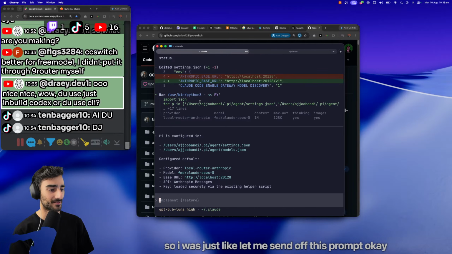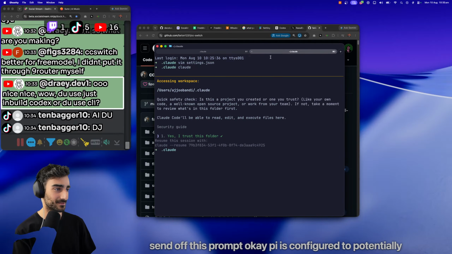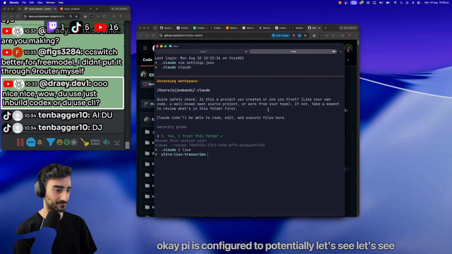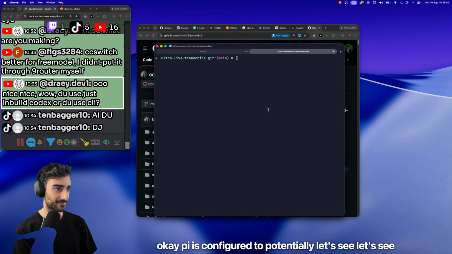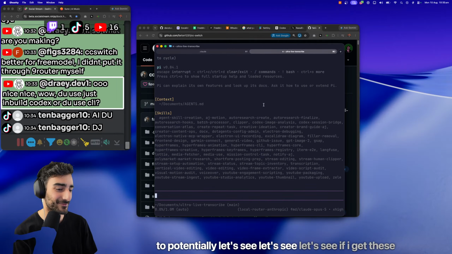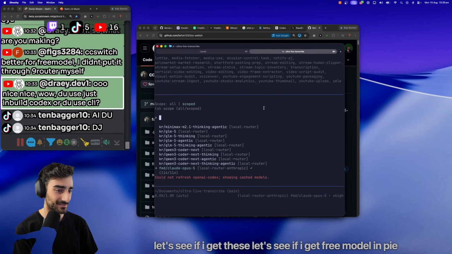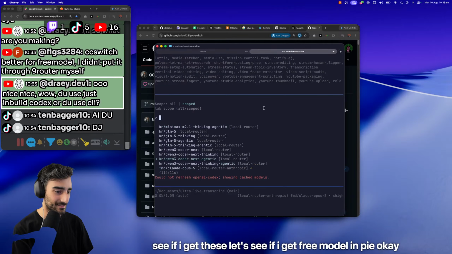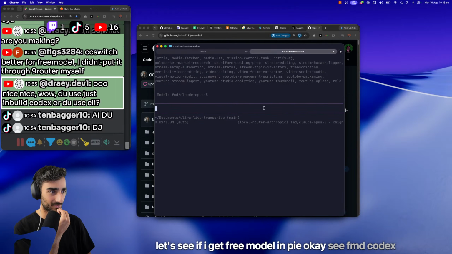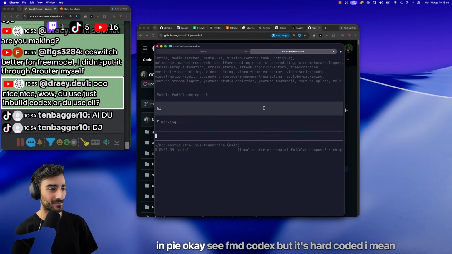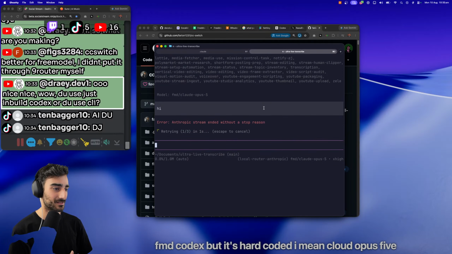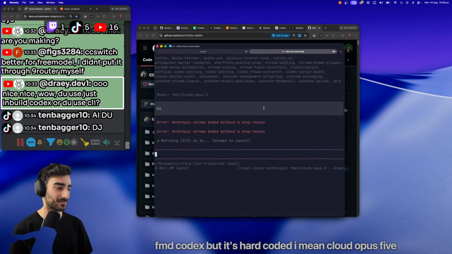Okay, Pi is configured, so potentially. Let's see. Let's see if I get free models in Pi. Okay, I did see FMD Codex, but it's hardcoded. I mean, Claude Opus 5. Nope.